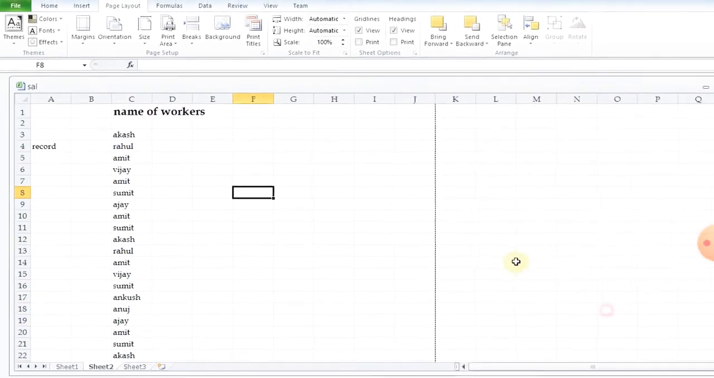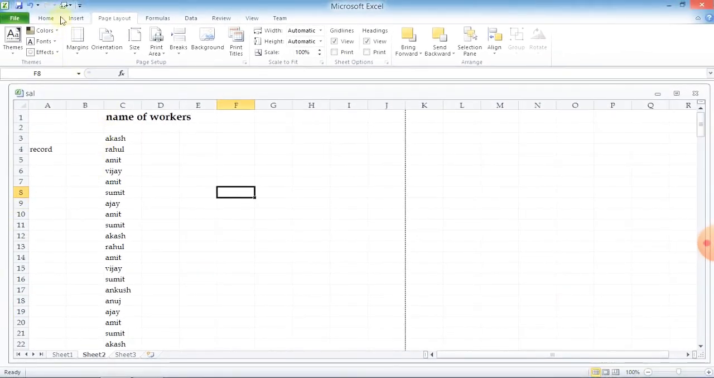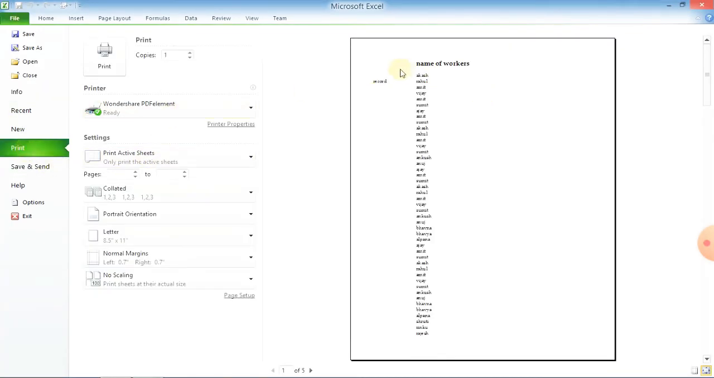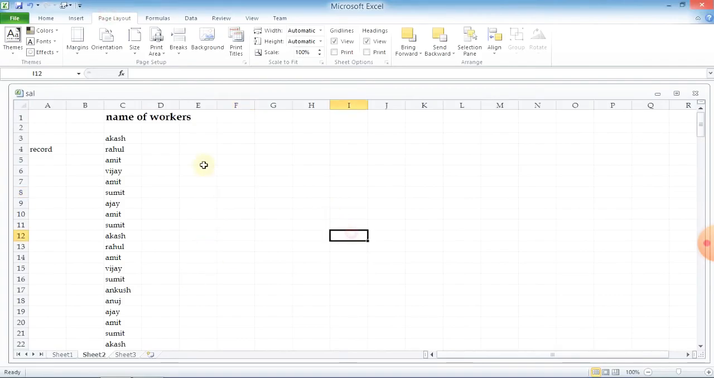And if you don't want it to show, then erase it from here. Now see again File and the Print option. Now you can see it is not showing the record with every page. But as we copy and paste the title, it shows with every page. Here it was written only on the first page, so that's why it is showing only on the first page.